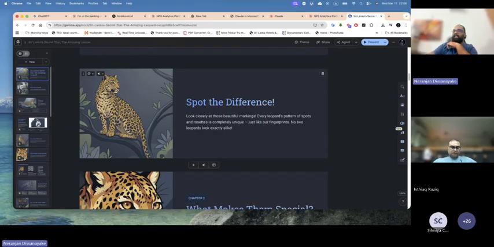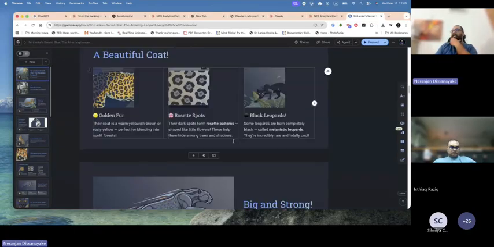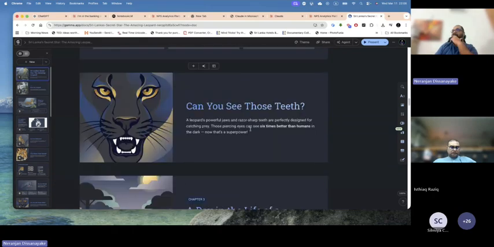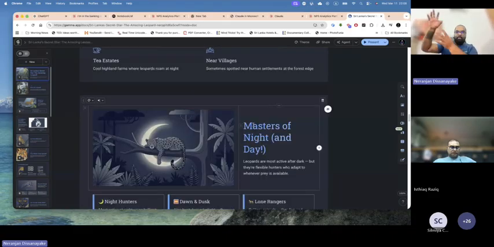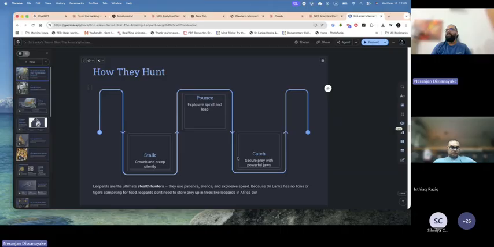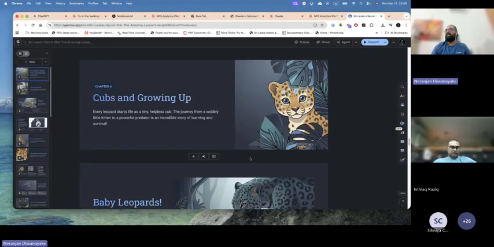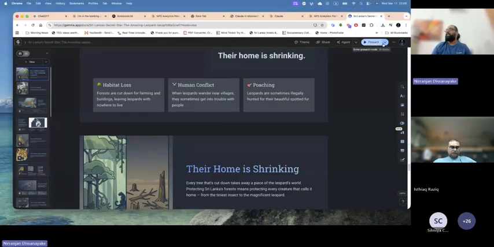Now it explains how leopards are different because the markings are unique to each leopard. No two leopards will have the same markings, similar to our fingerprints. So what makes them special? Beautiful coat, it explains about the coat, black leopards, so various things, right? Teeth, day in the life of a leopard. Very interesting. Depending on the prompt you give, it will respond. I just gave a very simple prompt, but depending on the prompt you give, it will give a very detailed explanation of how they hunt, calves, baby leopards.